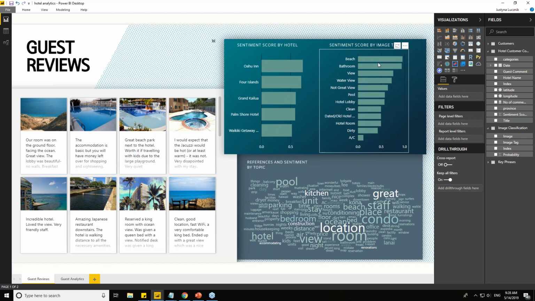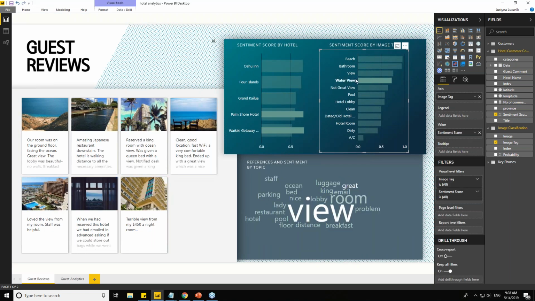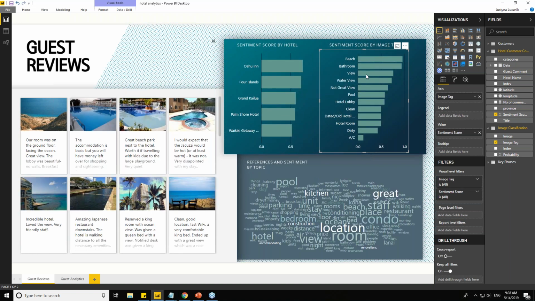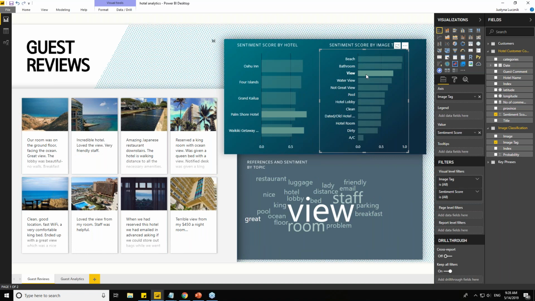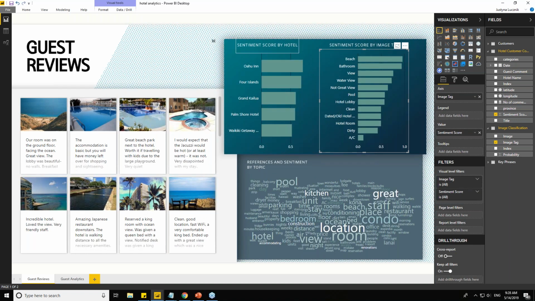And very precisely what this is saying is when someone posts a picture, let's say of the water view, is the review that they're posting positive or is it negative? In this case, we can see water views are pretty positive, and we can see some nice water views associated with this. I can do the same thing looking just at my views. So again, I can very quickly get an understanding of what are the kinds of things people like.